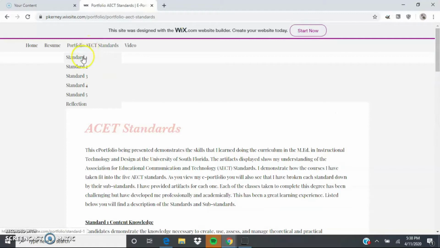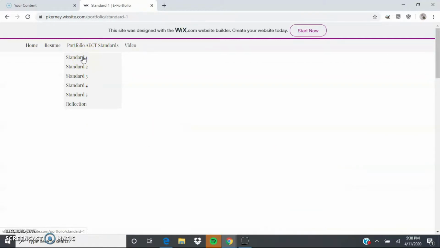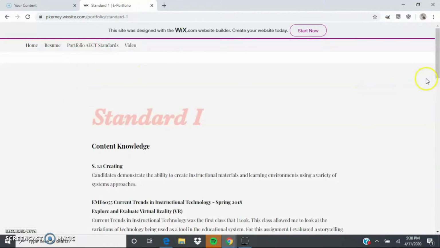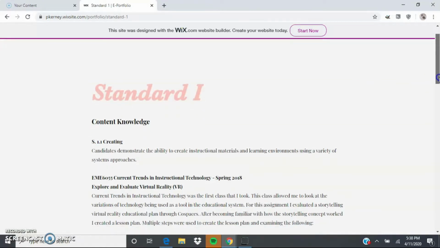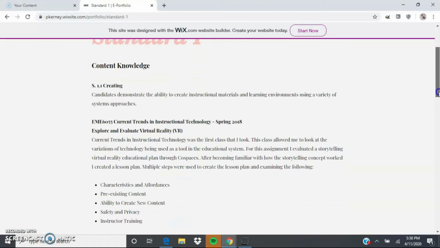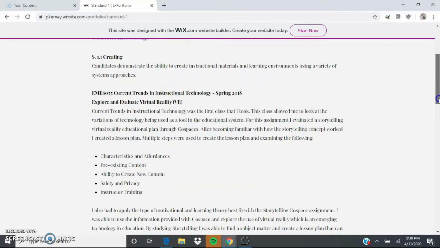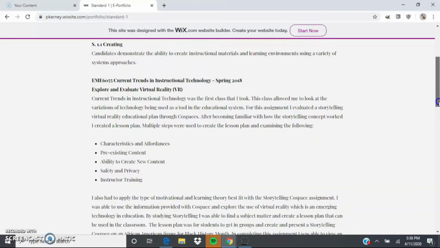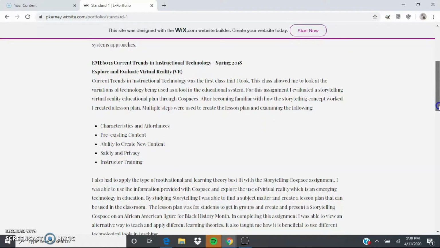Then I separated each standard along with my artifacts. So standard 1 is content knowledge, and I used standard 1.1 for creating, which is the candidate must demonstrate the ability to create instructional materials and learning environments using a variety of system approaches. For that artifact, I used an assignment from the current trends in instructional technology class that I took, where we had to explore and evaluate virtual reality.